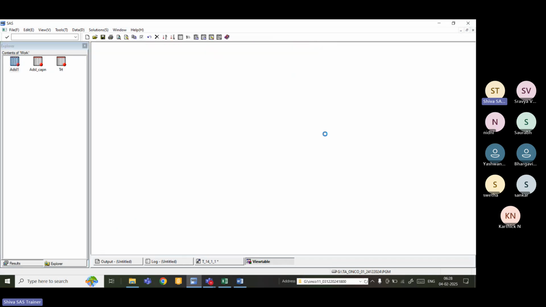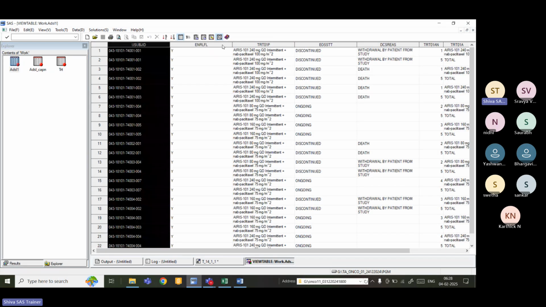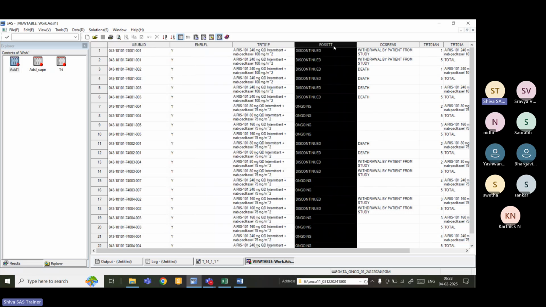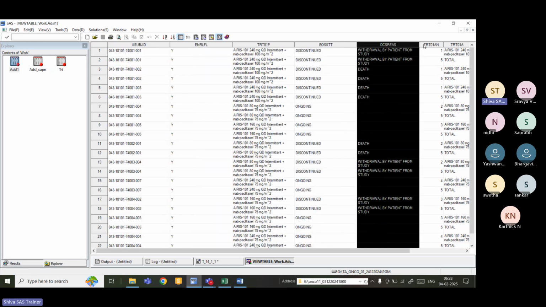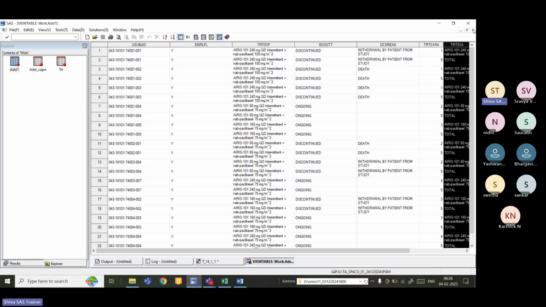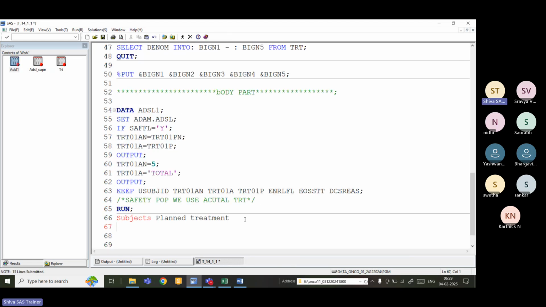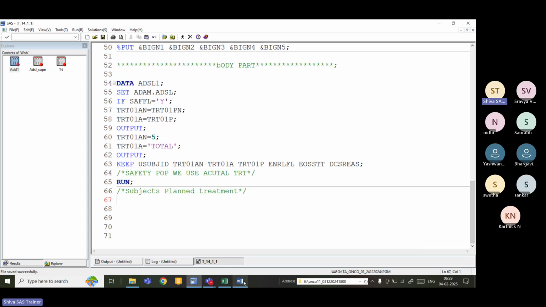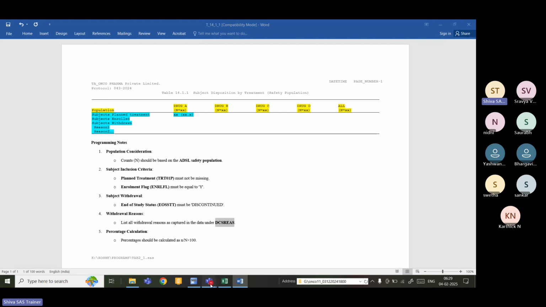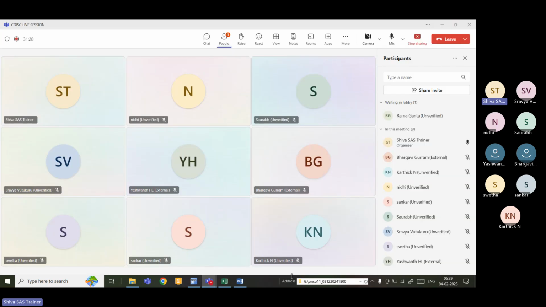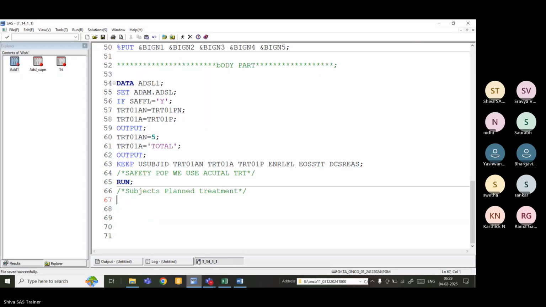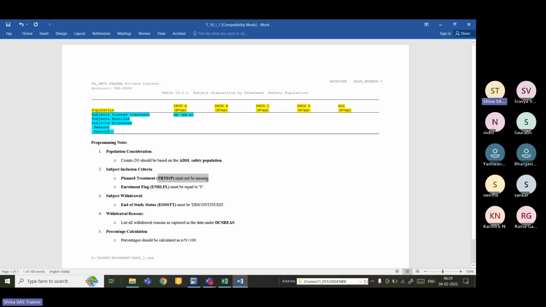In ADSL1 you can see each and every subject with enrollment flag, planned treatment, end of study status, and discontinuation reason, and we need to populate actual treatment-wise. The first one is the subject planned treatment row calculation, so we need to use that row-wise. What is the condition to get this one? As per the SAP, TRT01P must not be missing.